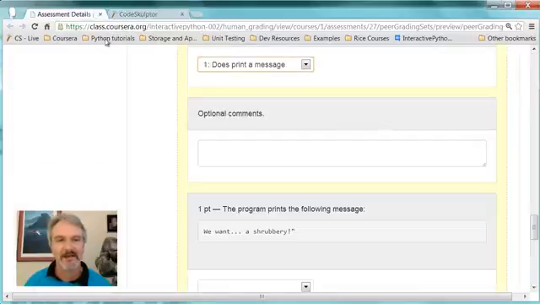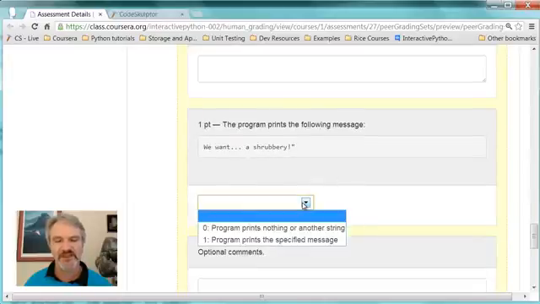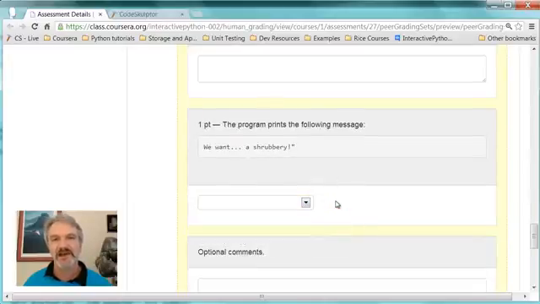Let's go back. It says prints the specified message. Now, if you were having this machine graded, you'd be out of luck. But we're using humans. So humans have the ability to make judgments. And one of the judgments is that your peers satisfy the spirit of this rubric item. Remember, we're all here to learn.